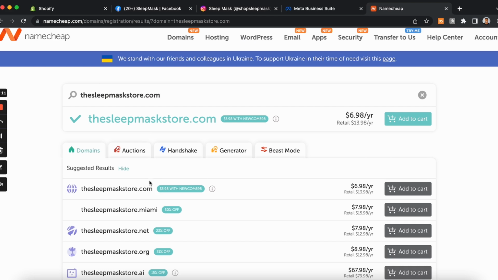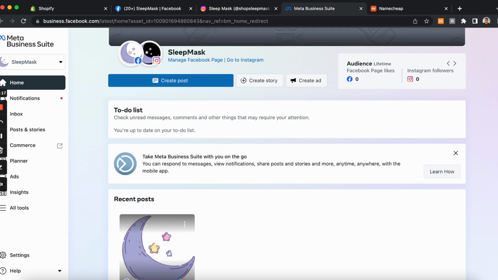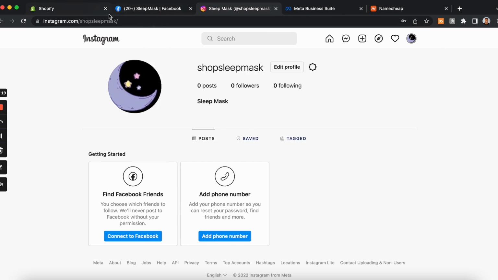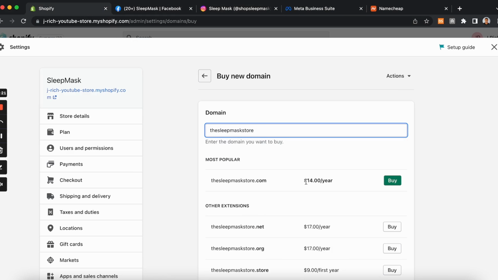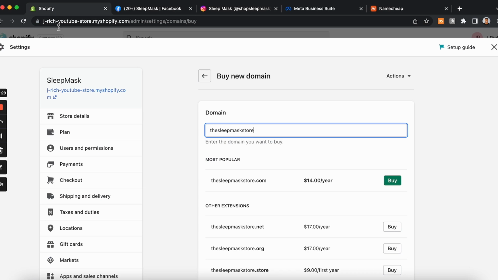So as you can see, it's around $698 a year. So it's about half of what Shopify is charging you for $14. So I recommend just to go through here and then you just add it to the cart, you create your account, you buy this domain, and then you easily connect it to Shopify.